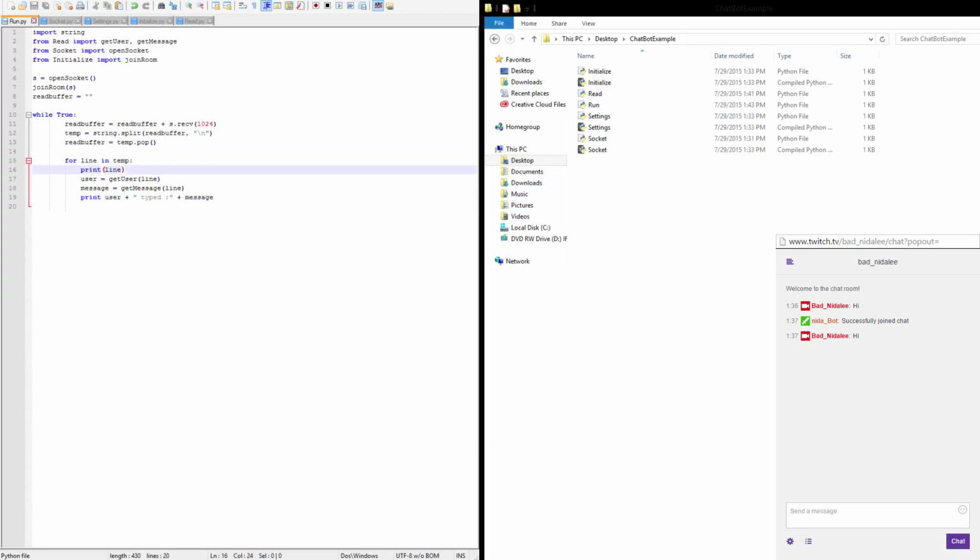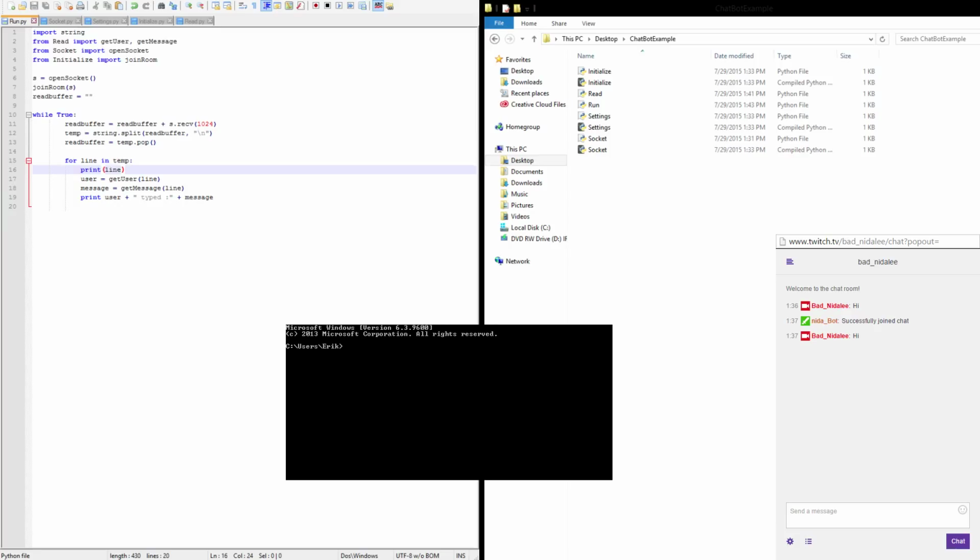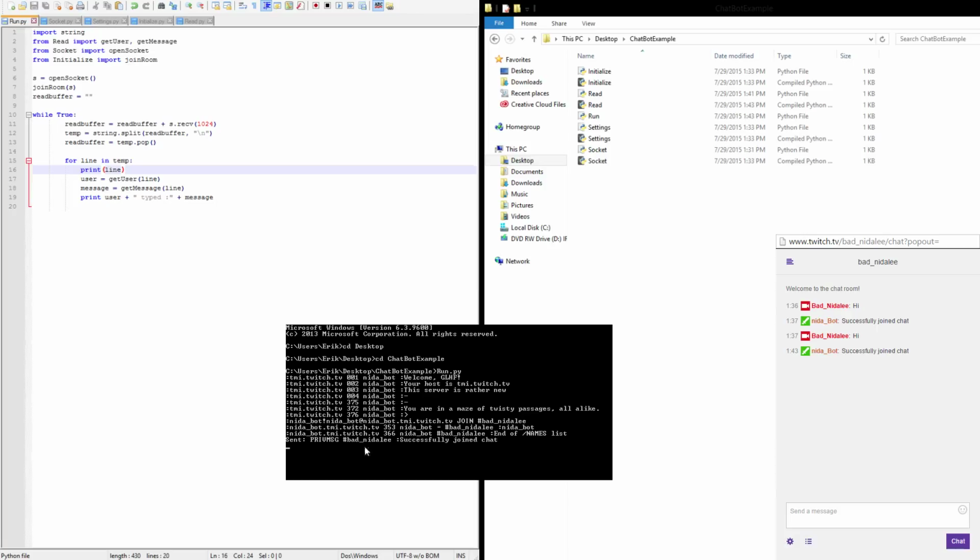And so now we can go ahead and rerun this from the command line. Let's go ahead and open it. Gosh dang it, why did I close that out? I should have just stayed there. So we're going to change back to desktop, and then we're going to change back to chatbot example, and then run.py. And so again, as you remember, we've rejoined the chat. We type hello. Bad niddly typed hello. That worked properly. We got the message parsed properly and everything.